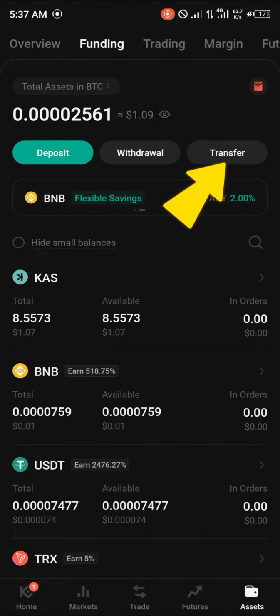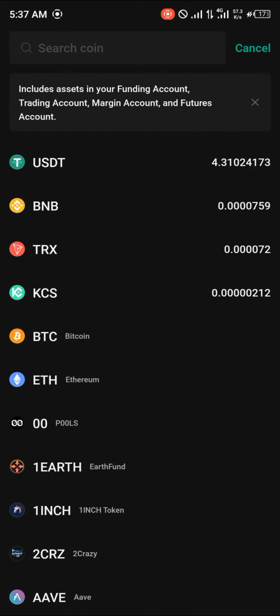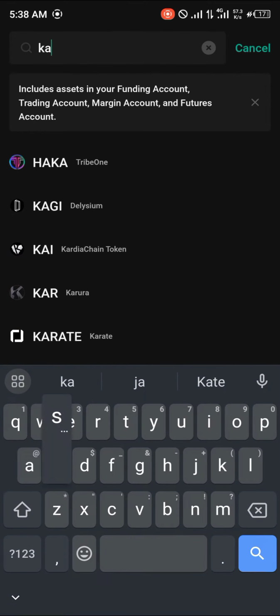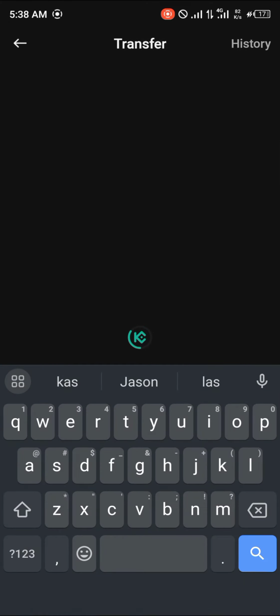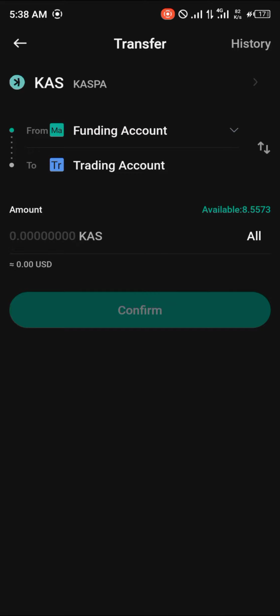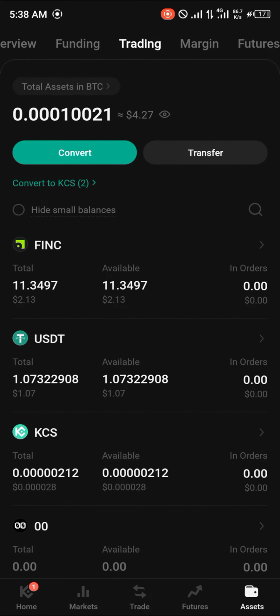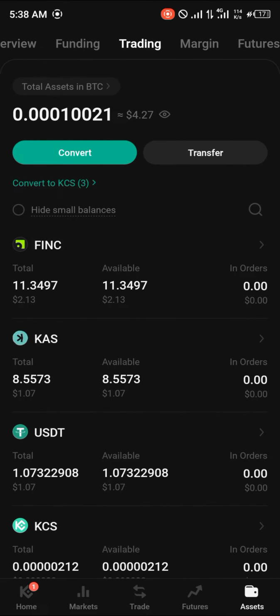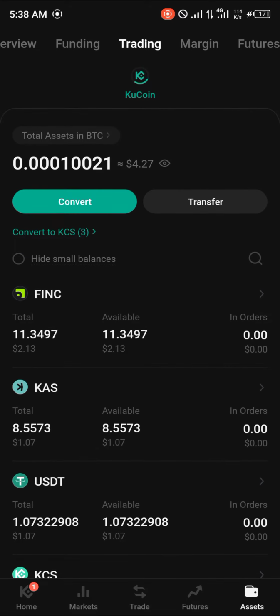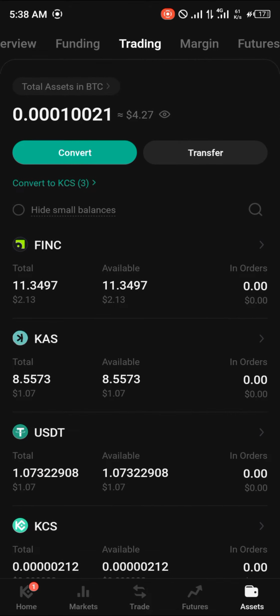And how do we transfer or how do we trade? So simply click on the transfer option. Select the Kaspa or search for Kaspa. Once you found the Kaspa, we're going to be moving 8.5 Kaspa from our funding to our trading account. Confirm this. Scroll over to your trading account and perform a reload, and you'd find the Kaspa token there.